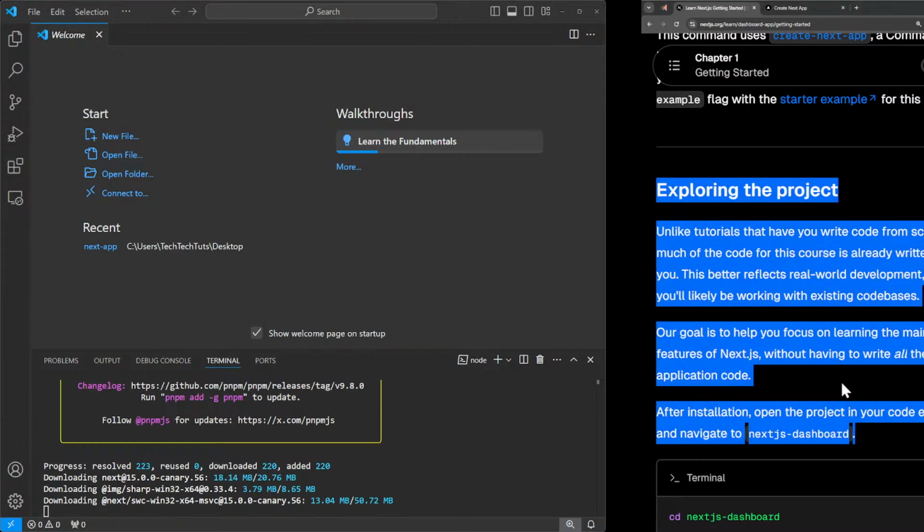Exploring the project. Unlike tutorials that have you write code from scratch, much of the code for this course is already written for you. This better reflects real-world development, where you'll likely be working with existing code bases. Our goal is to help you focus on learning the main features of Next.js, without having to write all the application code. After installation, open the project in your code editor and navigate to nextjs-dashboard.